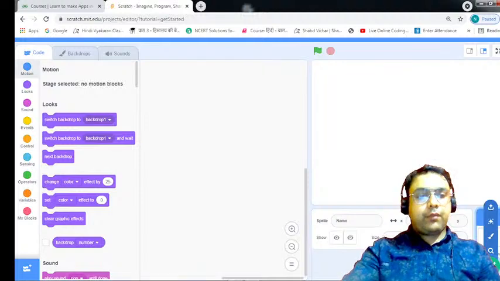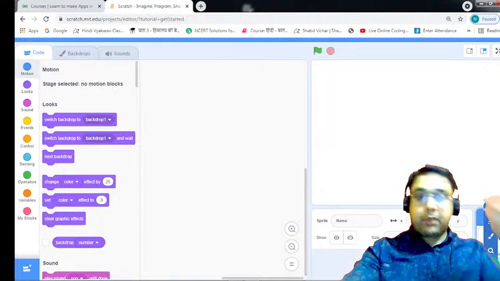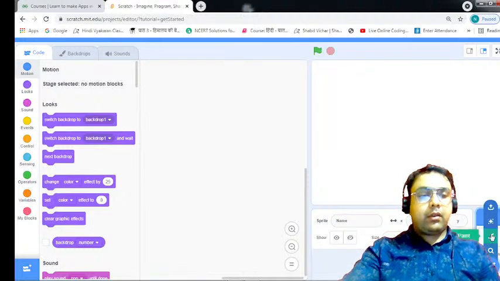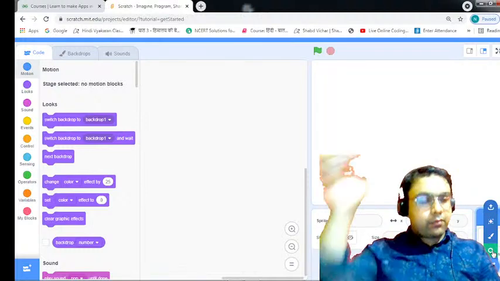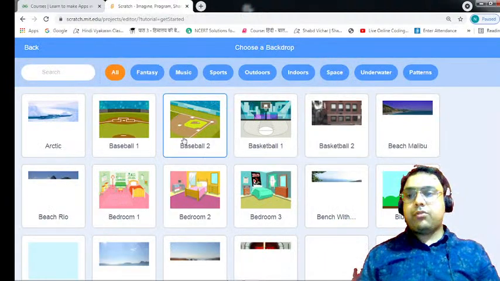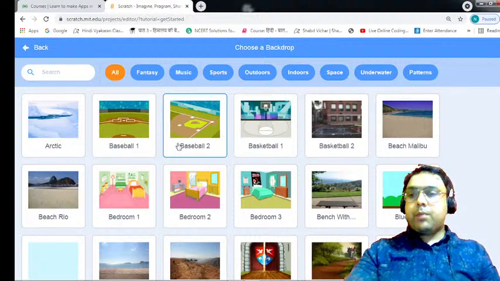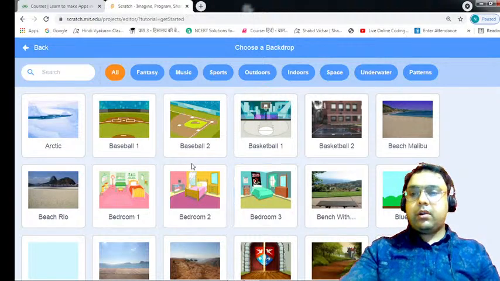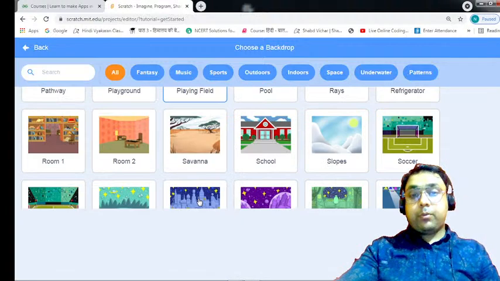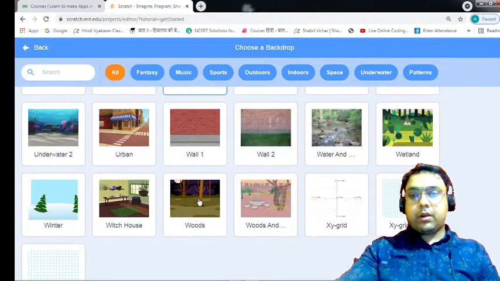Now let's check out if we have something in the backdrops library. For accessing the inbuilt backdrops library of Scratch, we need to come down to this backdrop option, choose a backdrop option, and then we can make use of this search option. It will redirect us to this backdrops library of Scratch. Now here, let's see if we can get a beautiful background, and it should be relevant to what we are going to develop today.